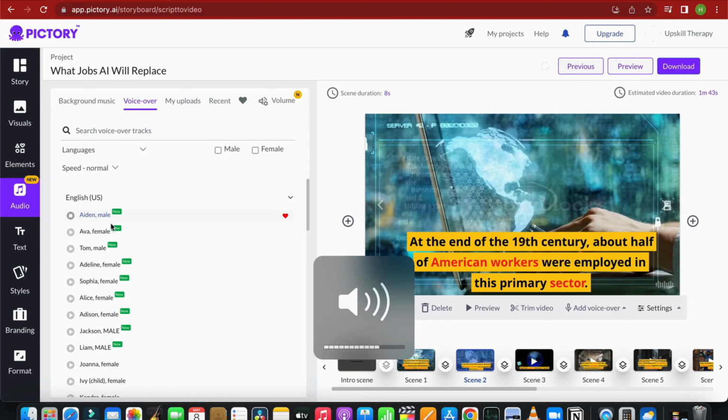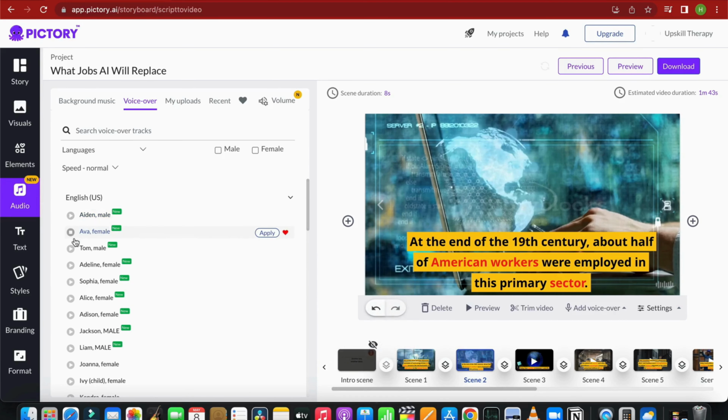That video increases conversion rate by 80%. Welcome to Pictory. It has been shown that video increases conversion rate by 80%.